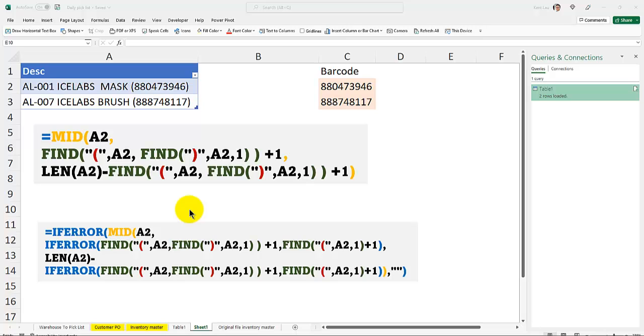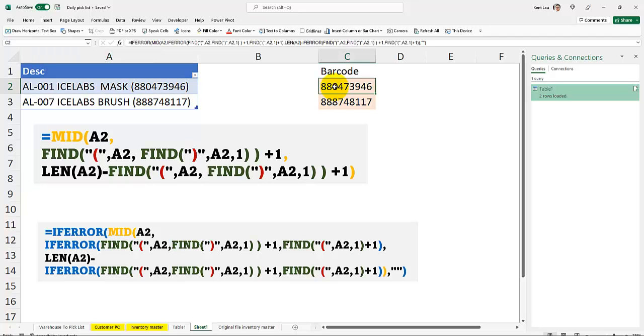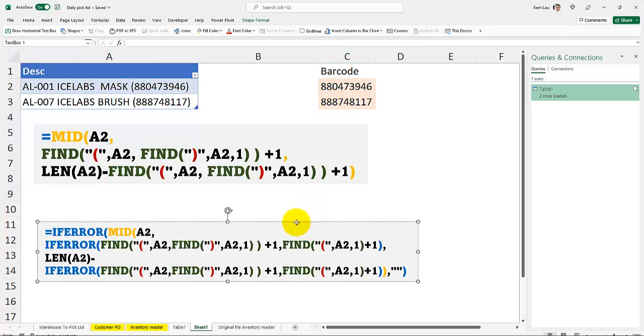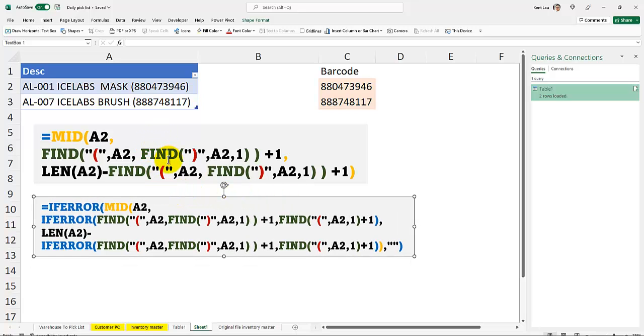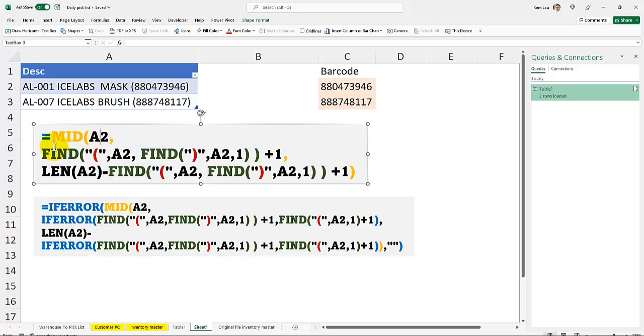How to extract the barcode from the description? Well, this is the description, and to extract the barcode with formulas, you can enter something like this or this. Or if you simplify it, it will become this. So what is this MID or FIND all about? What is that?